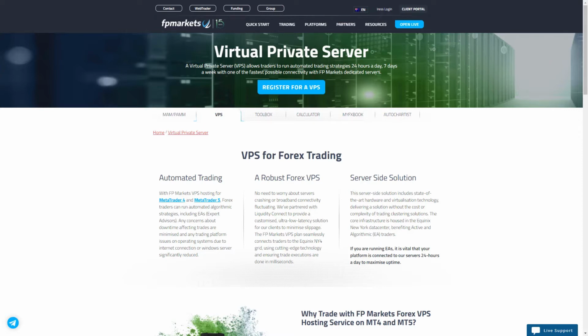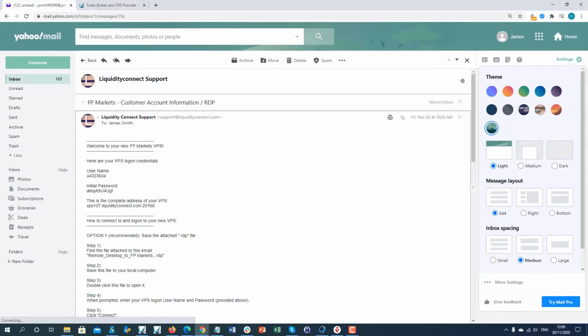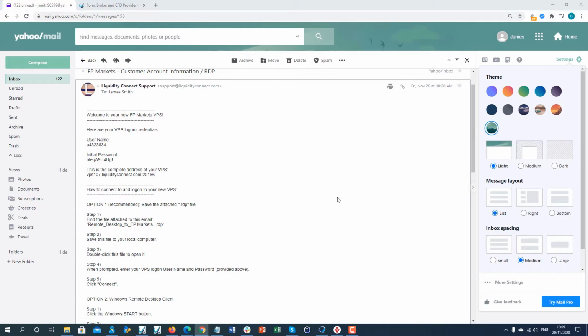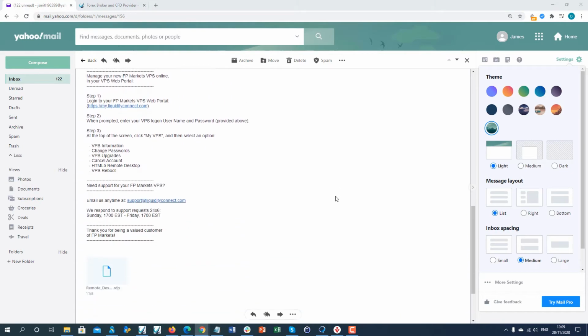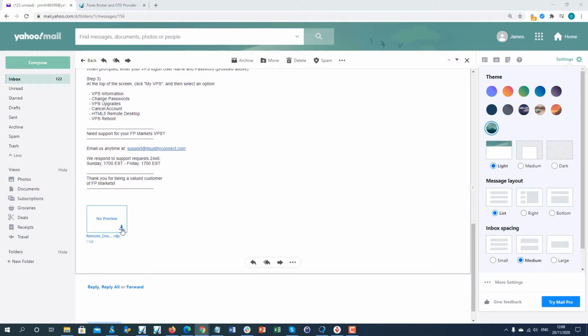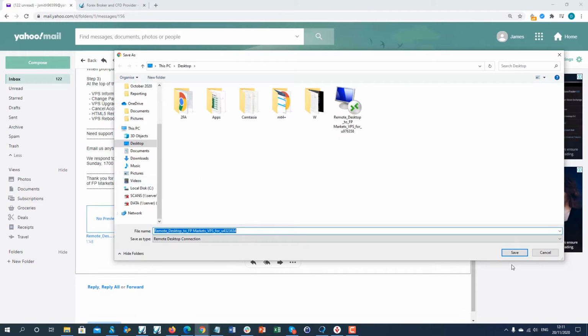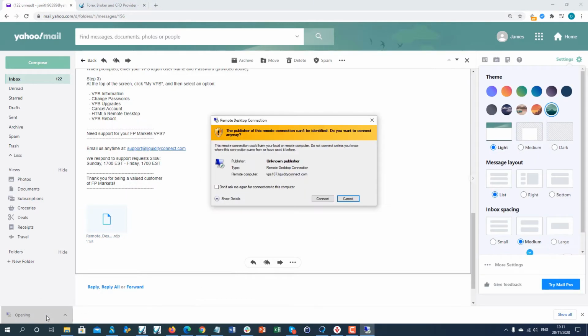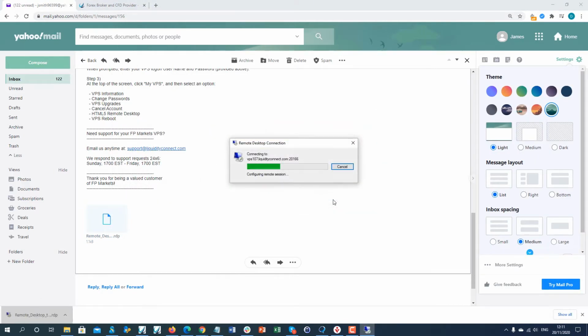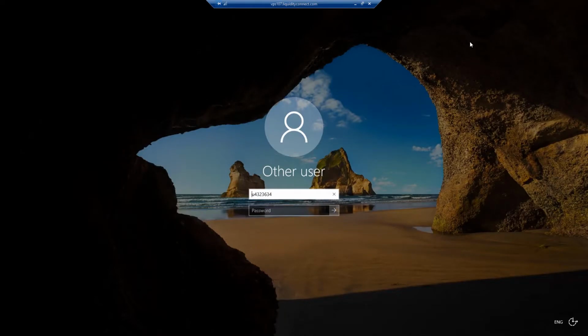Here's how to download and install your VPS. Open the email you received from our VPS provider to view your VPS logon credentials. Find the file attached to the email and save this file to your local computer. Double-click this file to open it. When prompted, enter your VPS logon username and password and connect.